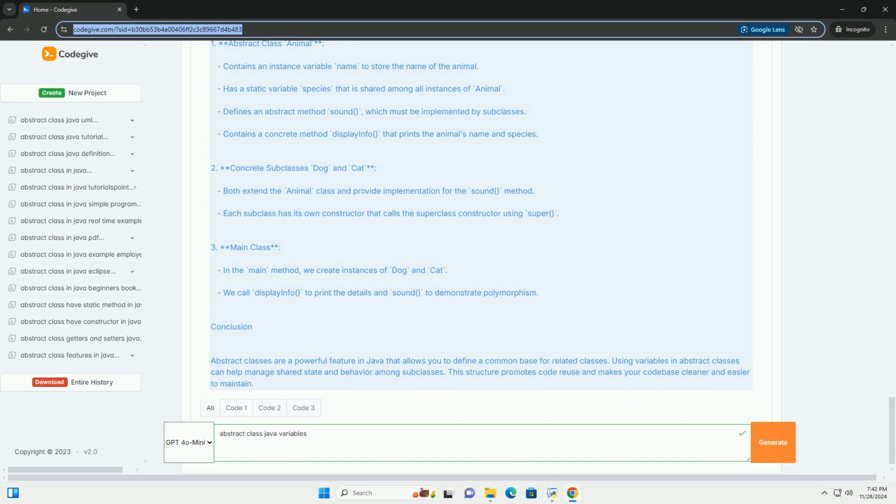Using variables in abstract classes. Variables in abstract classes can be defined in several ways. Instance variables: these are variables defined at the class level and can be accessed by methods within the class and its subclasses. Static variables: these belong to the class rather than any particular instance and can be accessed using the class name. Final variables: these are constants that cannot be modified after initialization.